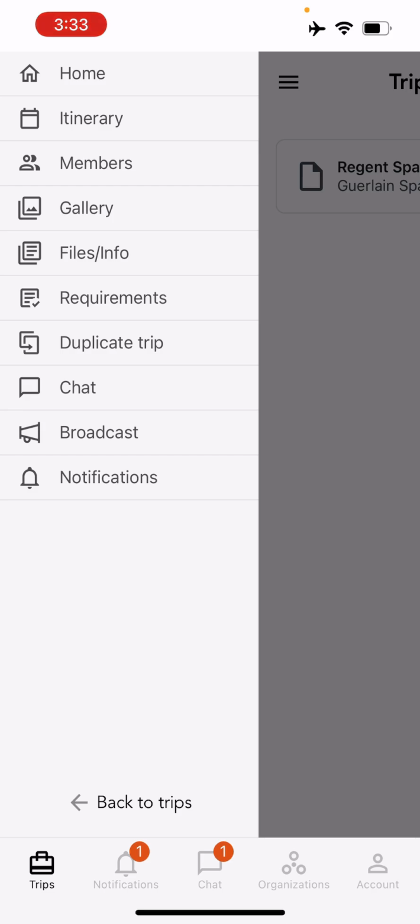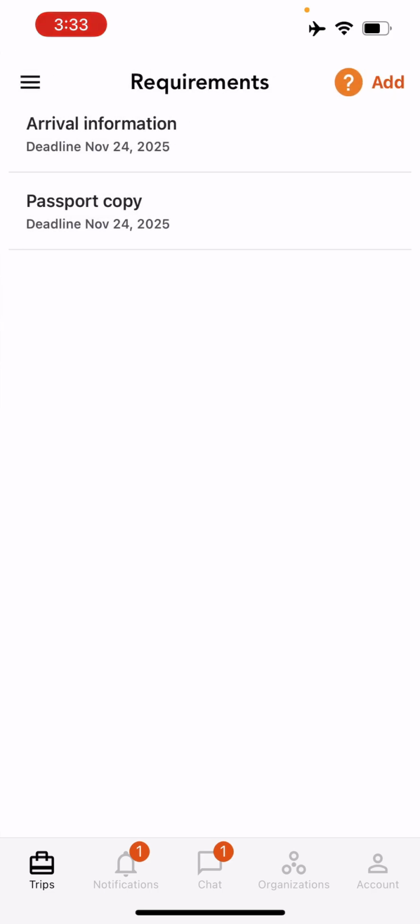So they can add specific requirements to FamGuru and ask for you to reply to them and give them that information. So let's take a look at what that looks like. You should see requirements on your home screen, and you can also get to it here.